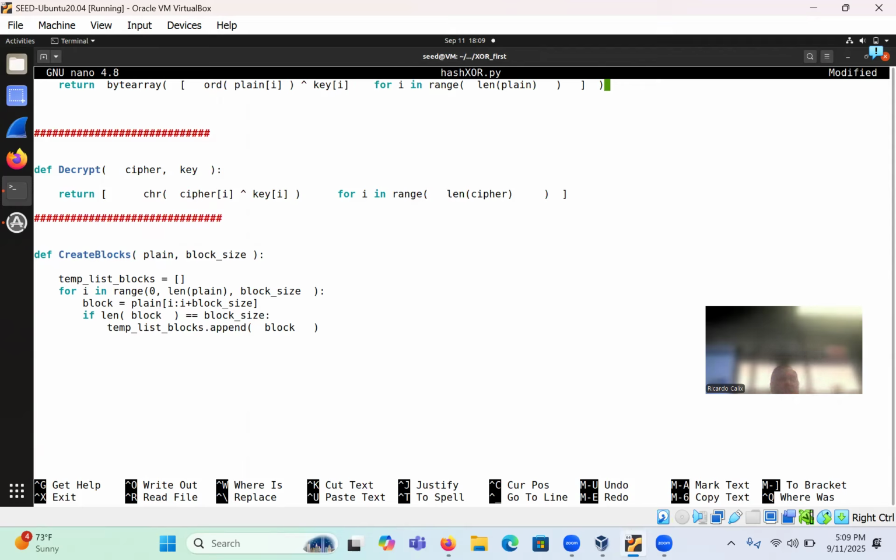Okay, now else, it doesn't meet that. So that's the case where we need padding. So how do we do this? Many ways, right? Many ways that you could do this. This is just one example. So I take block size, which is 8, minus the length of block.